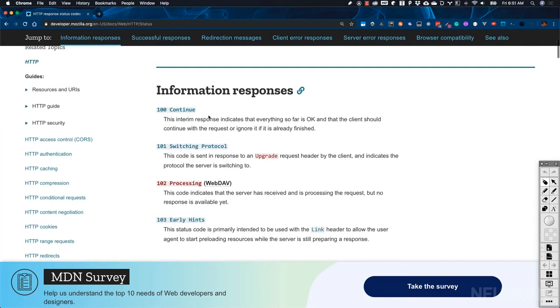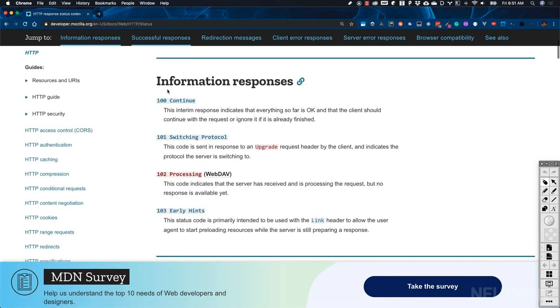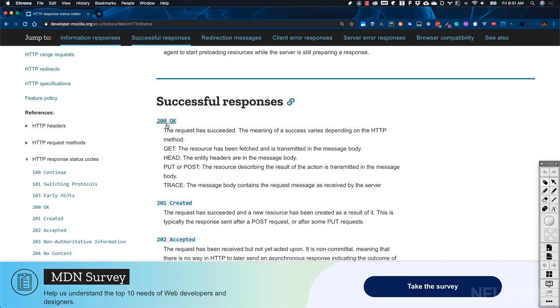Here you'll see that for HTTP response status codes, there are different blocks. The 100s are usually your informational responses, and so usually we're not worried about handling these. 200s are your successful responses, and you can see this status 200 OK means that the request succeeded.